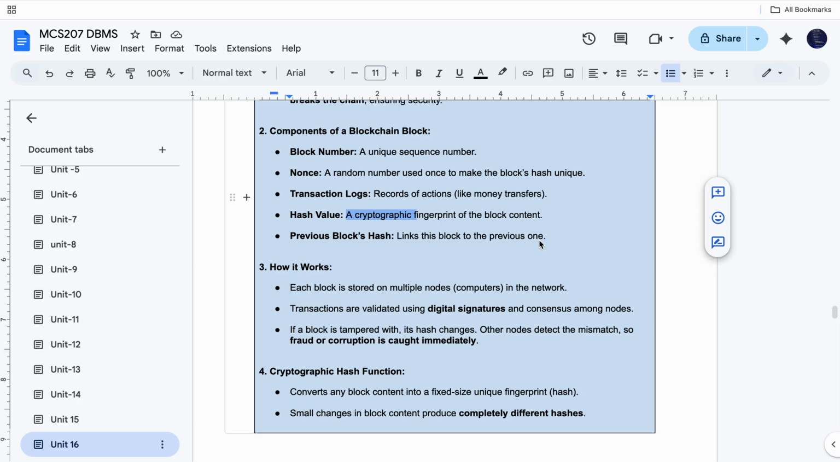Each block is stored on multiple nodes in the network. Transactions are validated using digital signatures and consensus among nodes. If a block is tampered with, it changes. Other nodes detect the mismatch, so fraud and corruption are caught immediately.